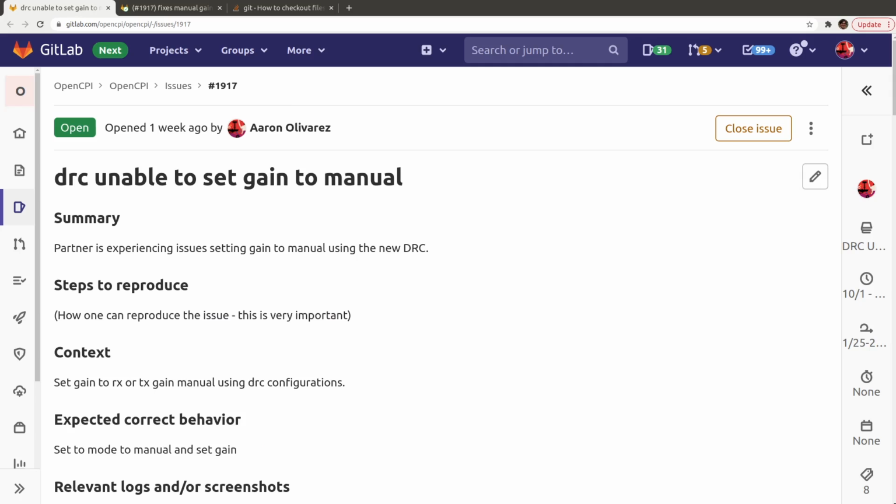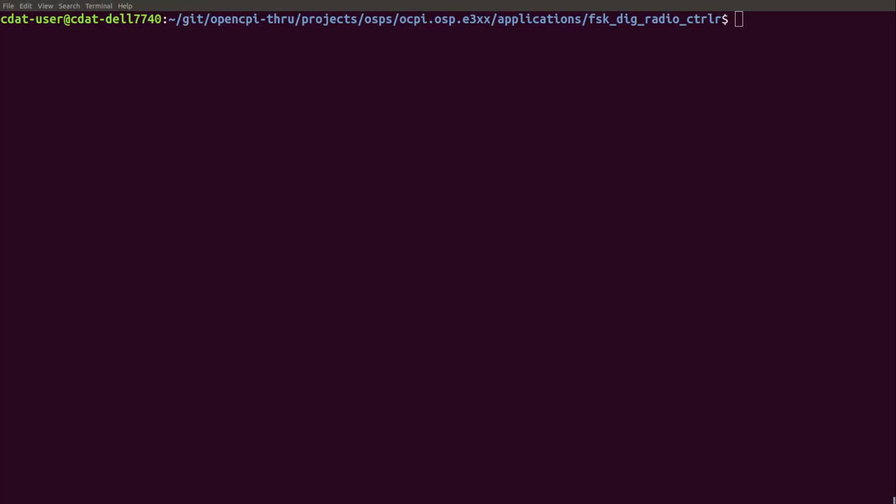So we're going to use the FSK modem as our example for after the fix. And this is on the E310. The FSK modem assembly has been built from the E310 repo. And then I'm using OCPI remote, so the load and the start has been done. And also on the development host, the OCPI library path points to core assets platform, and then the artifacts of the E310 project.